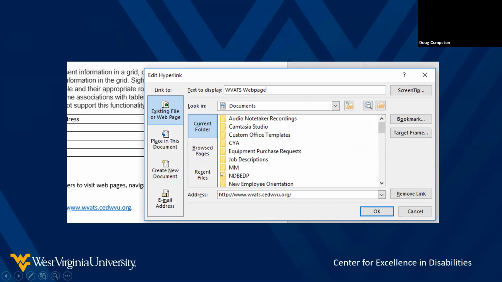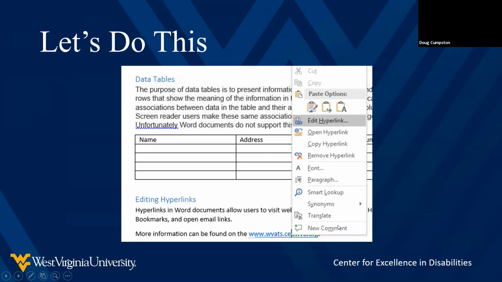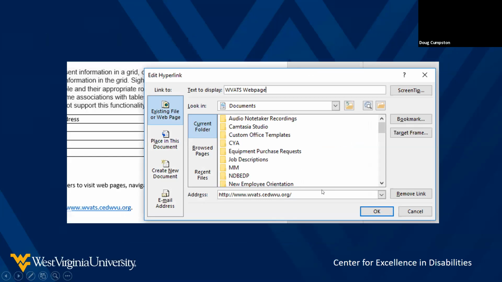So how you do that is you right click on that hyperlink and you want to edit hyperlink. Then the bottom one is going to be your actual address. You want to leave that one alone.